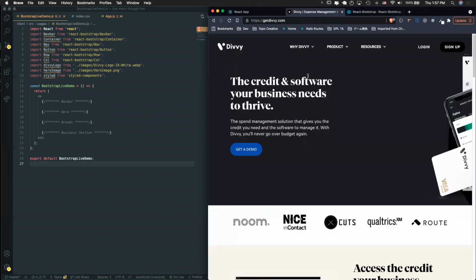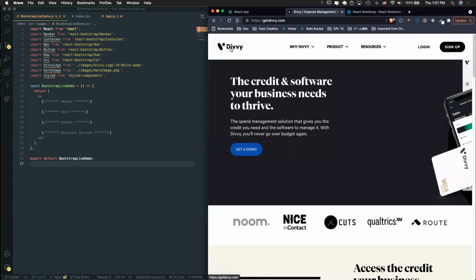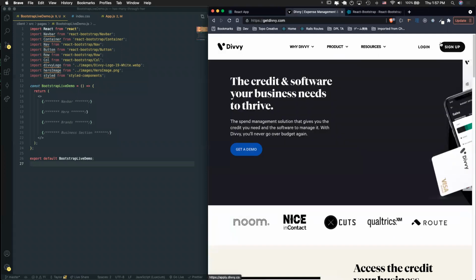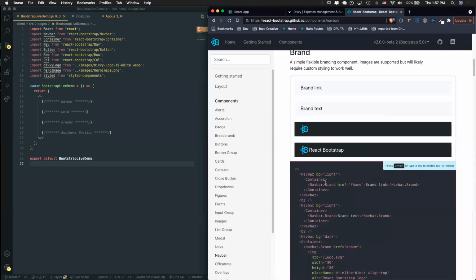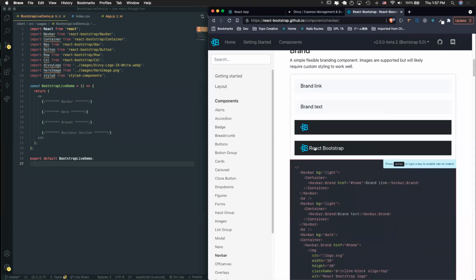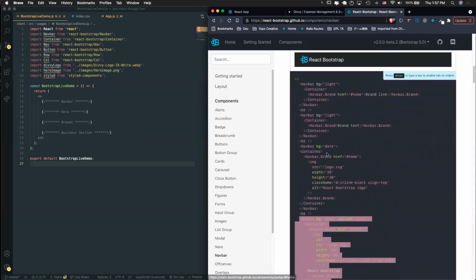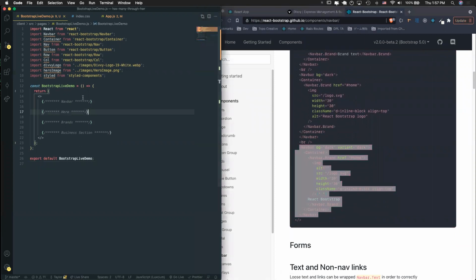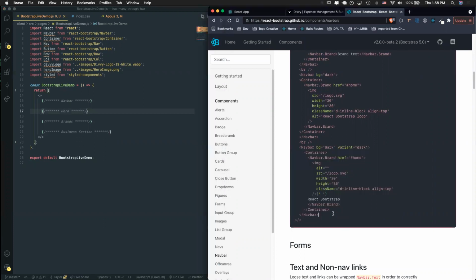Because when I go to the actual Divi website, we can see that there's a logo here, and then there's a menu, navbar navigation items, and then these login, auth icons over here. So I wanted one that had this logo thing going on. So I basically grabbed that and then pasted that over here. So let's go ahead and do that.